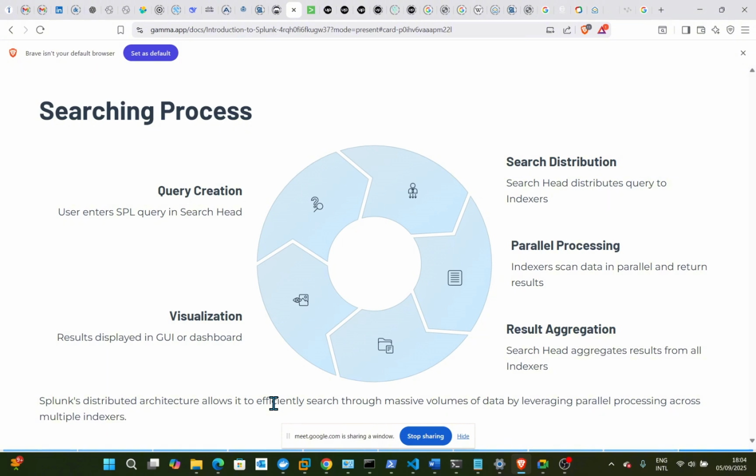The searching process. The user enters the SPL query in the search head. The search head distributes the query to the indexers.